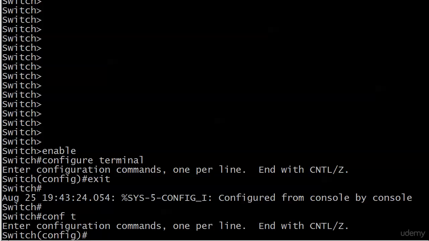So this is global configuration mode. It doesn't mean that you can run every command in this mode. That's kind of what it sounds like: oh, global mode, I can enter anything. No, you can't. You can enter global configuration commands. And the first one we're going to do is the one that gives the switch a name.